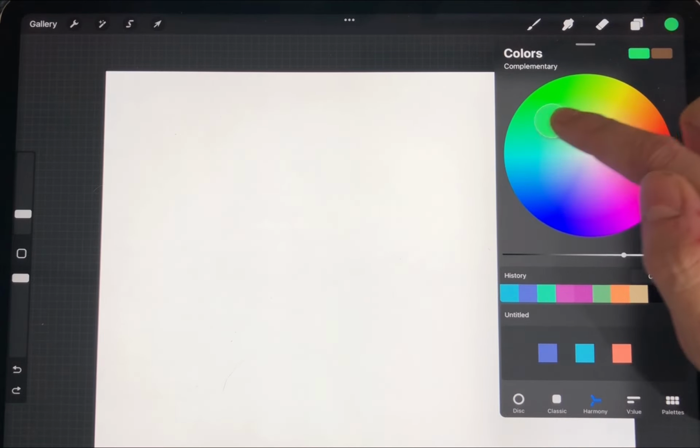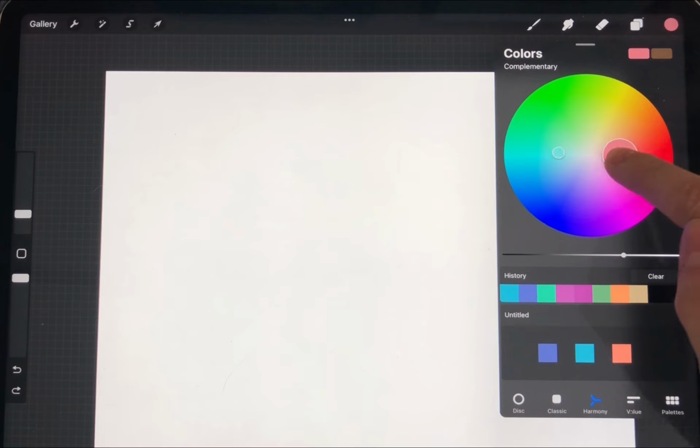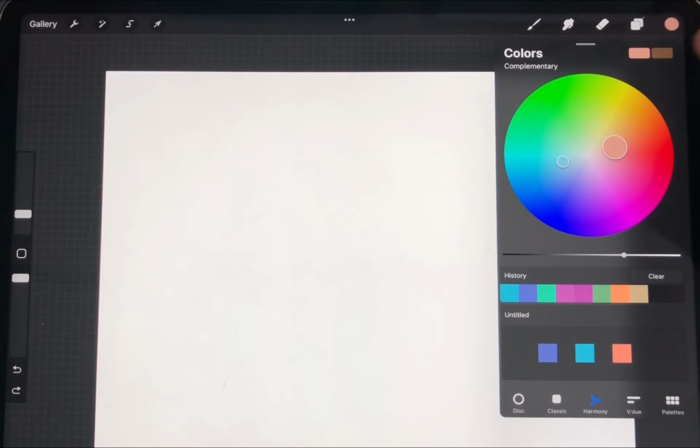And from here, we can move our finger around. And let's say I like these 2 colors together. So I just let my finger go, and you can tell it's the color selected because you can see in the very top right, that's the thumbnail of what color I have right now.